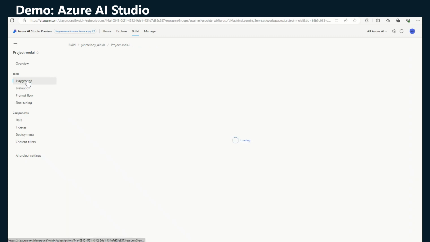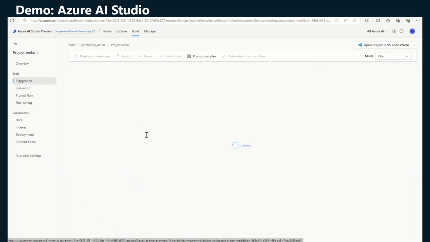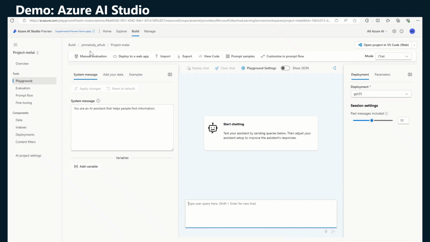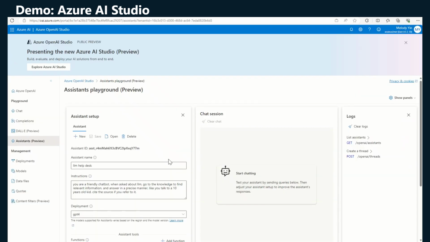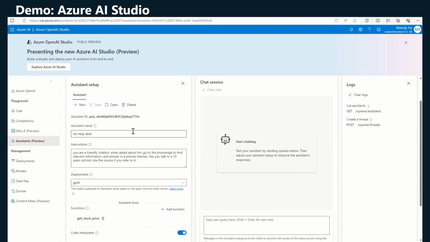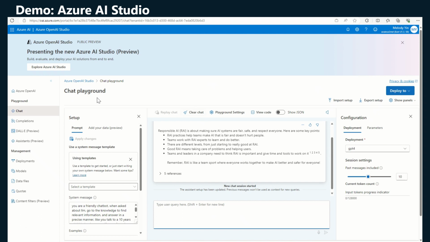Alright, now let's go to the playground. You can see this is pretty similar to the Azure OpenAI Studio, as we can see here. It is almost the same. So if we go to the chat field, you can see. Yeah, so what is the difference actually?